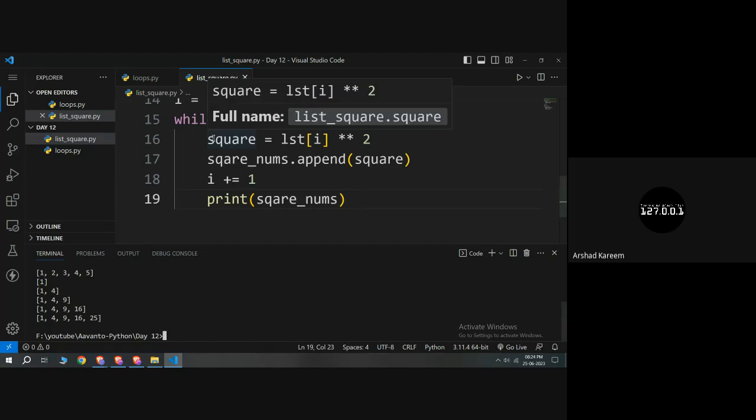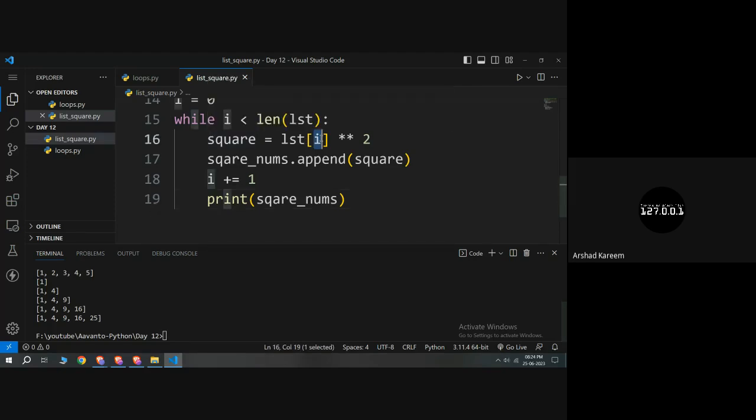At the second loop, what is stored at index number 1? Now the value of i is 1, right? So at index number 1, 2 is stored. What is 2 power 2? 4. So I am appending 4 to my square_numbers list. Now if I print the square_numbers list, you can see here at output I got 1, comma 4. Similarly, at the third step, I will get output as 1, comma 4, comma 9. So like this, my loop will execute.